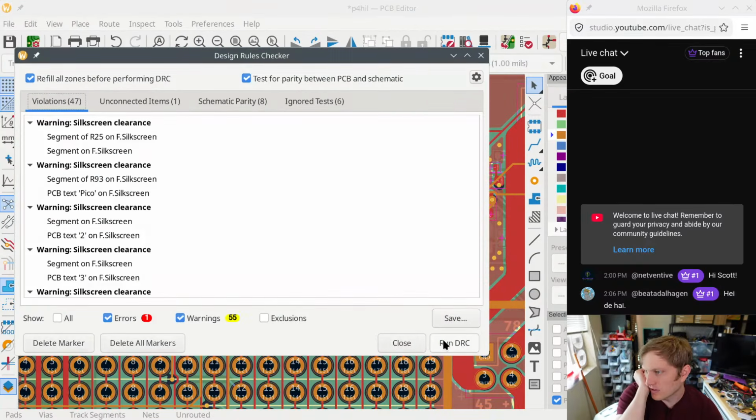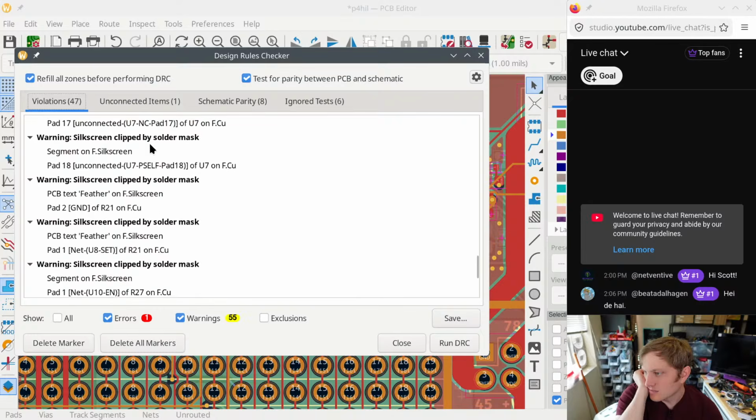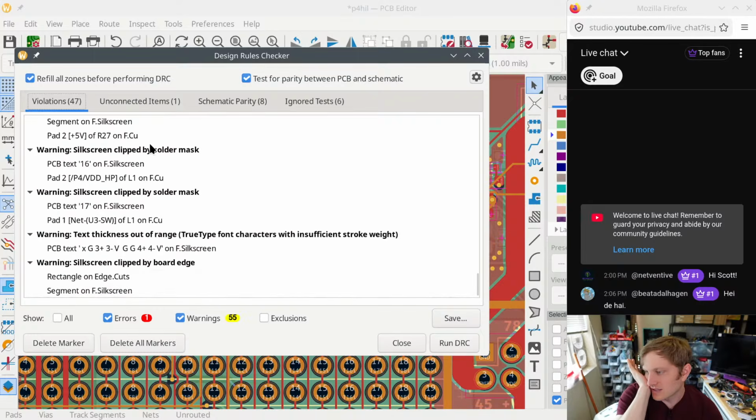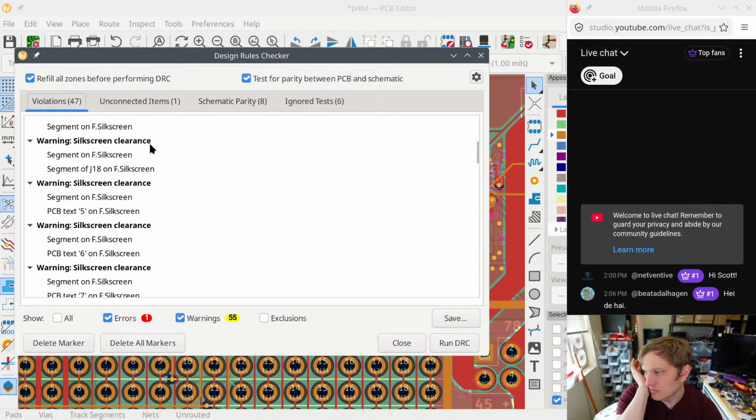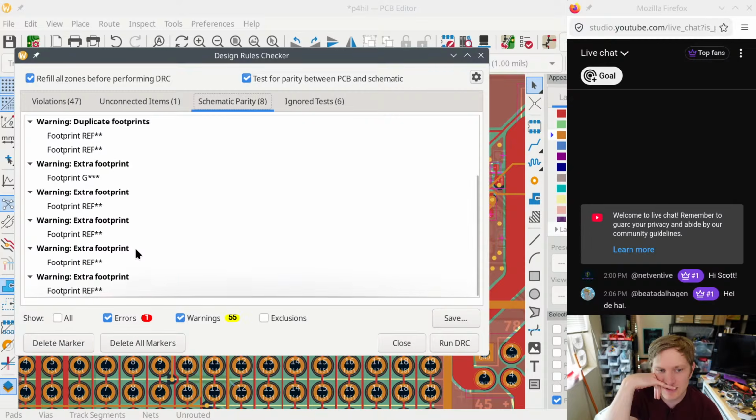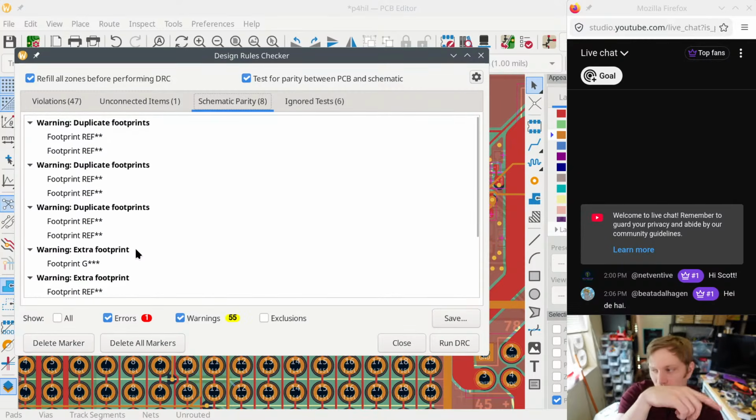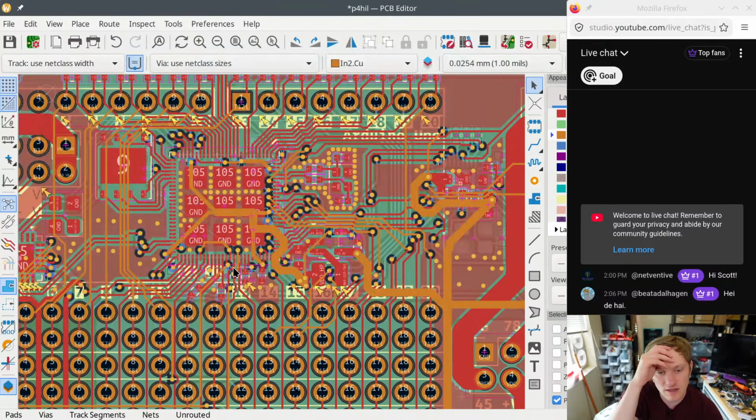I do this before. Silkscreen clearance, clipped by solder mask. I added a bunch of silkscreen, so I am seeing silkscreen that needs to move. But the things you really want to address are the unconnected items. Hi, Jono. And schematic parity. So duplicate footprints, extra footprint. Those are just the four corners footprints. But here it says, by the way, VDD flash is not connected. So let's do that right now.